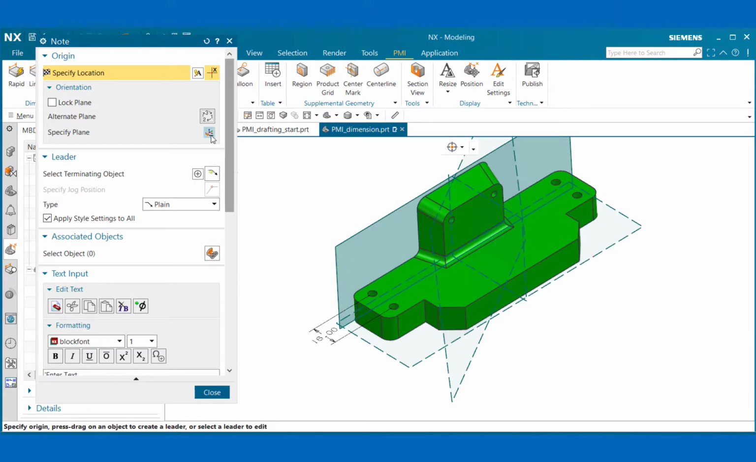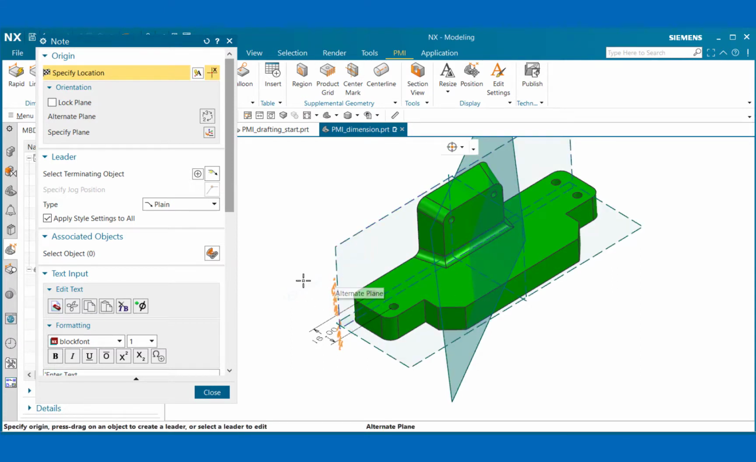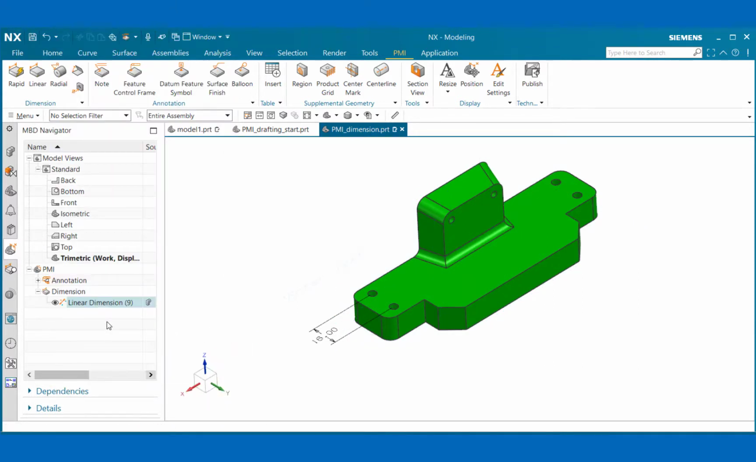We can also specify the plane by selecting here with a coordinate system dialog. But for this instance, and considering time constraints, I'm going to go ahead and just place it on this particular one. And there I created it. So if we take a look, I have it. It's under the PMI node.